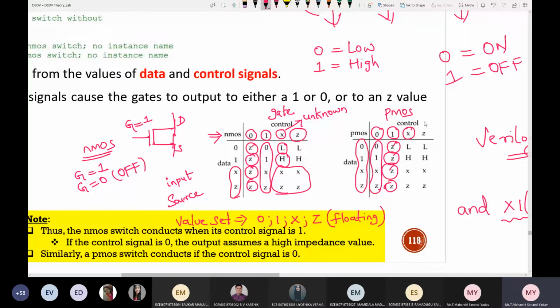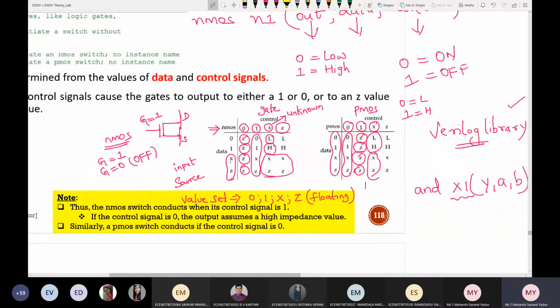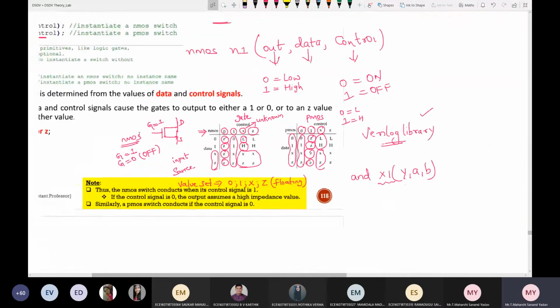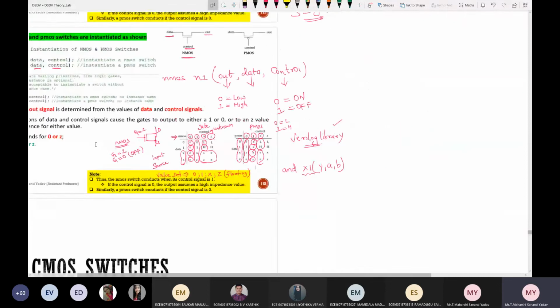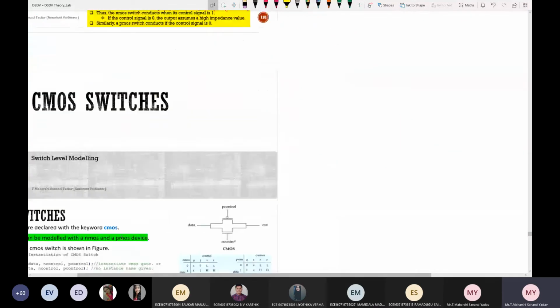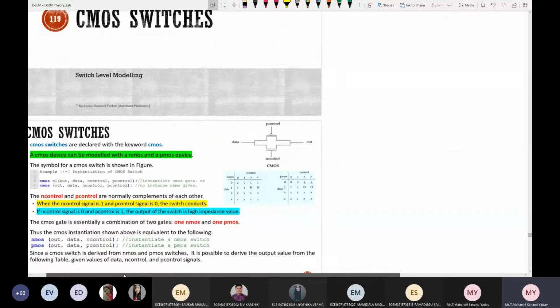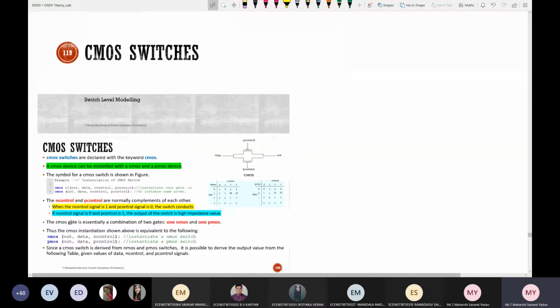Next, when it is X, X is nothing but unknown value. So if it is unknown, 0 is nothing but low and 1 is nothing but high, low and high followed by X and Z. So mainly concentrate only on 0 and 1. So this is about the way of instantiating NMOS and PMOS. Next, do you have any idea on transmission gates?